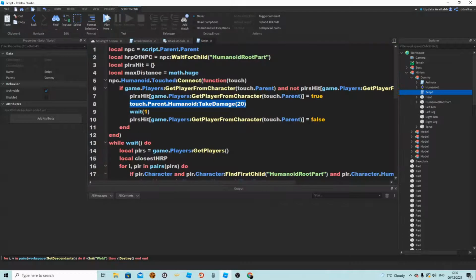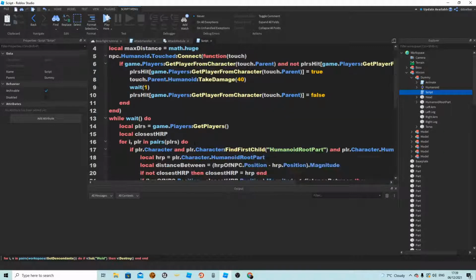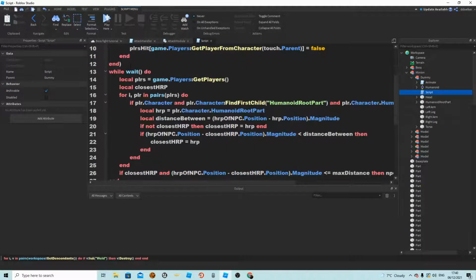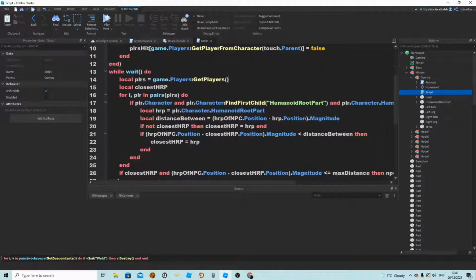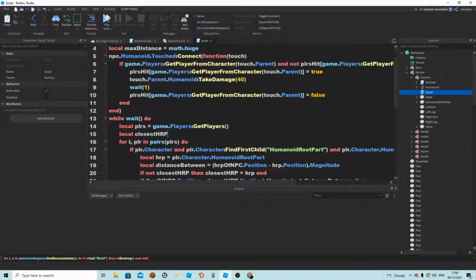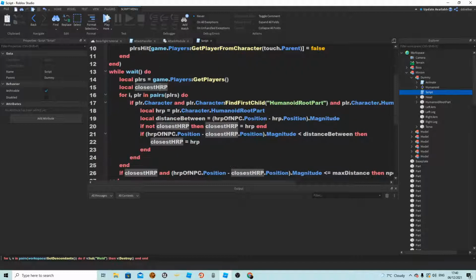Actually, I'll probably change that to something like 40. Then it waits 1 second, and then it again puts this variable to false. And then it will all the time make this variable, which is representing all players, and it just has a variable that's nothing, closest humanoid root part, that's why it's called HRP.